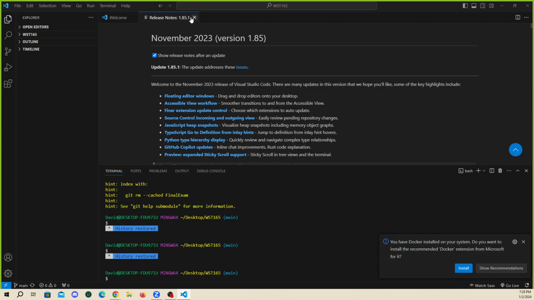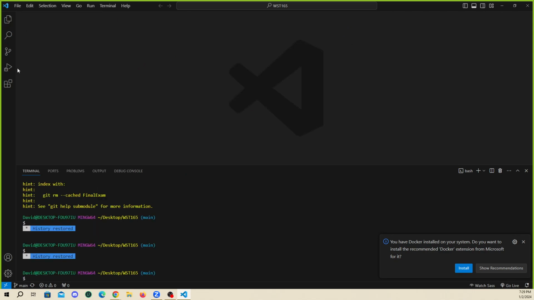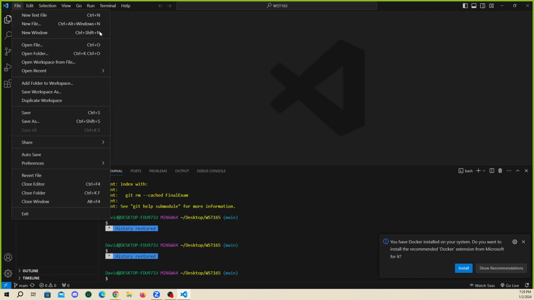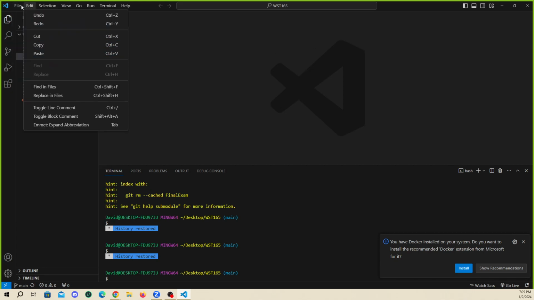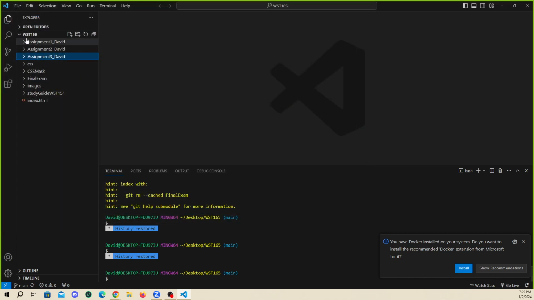And does everyone have it downloaded at this point? Yes. Let me clear this so it's open folder. How do I clear this? I know, I'll just open it again.